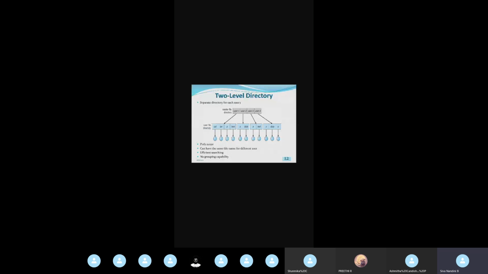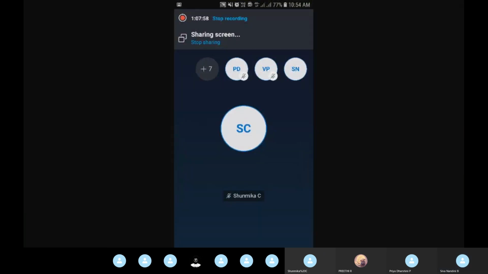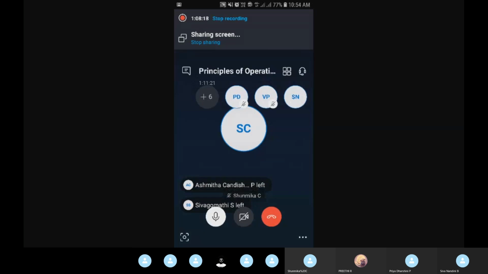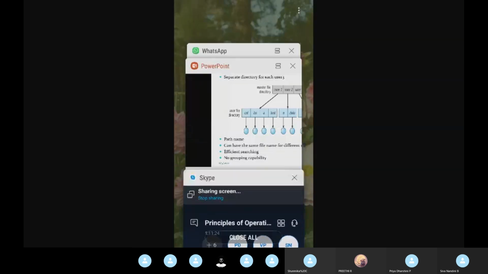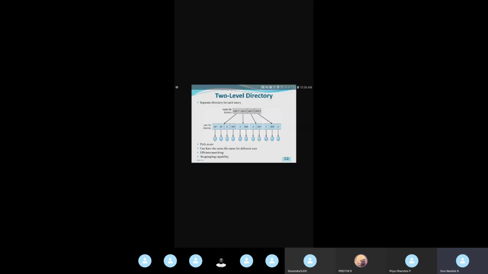In this 2 level directory, we don't have this grouping capability. So I hope everyone can see this slide. That is, if user 1 needs to access a file from user 3, it is not allowed in this 2 level directory. So we are going for another level directory.